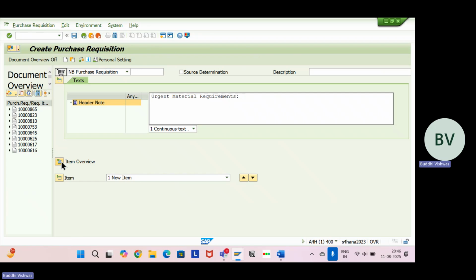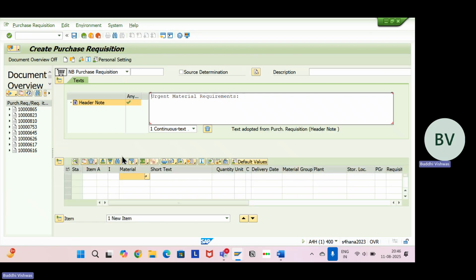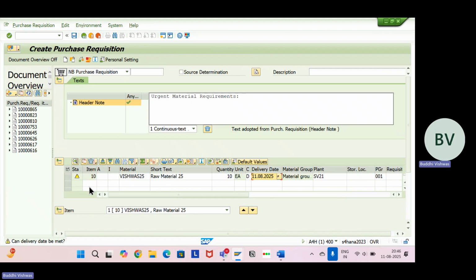Then go, expand item overview, enter material number. Okay. Then quantity, let's suppose 10 quantity. Plant SB21 and PR001. Hit enter. Now see that automatically all the information is coming from the backend.